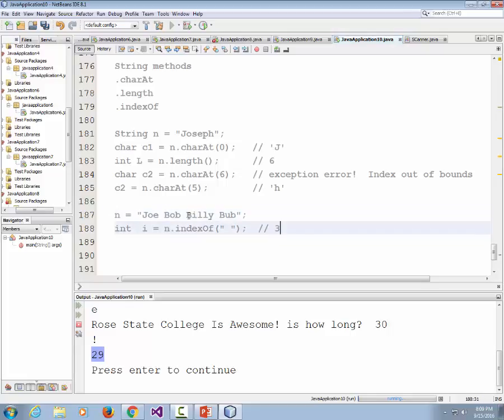But say you wanted to find the last one. Then you could do i is equal to n.lastIndexOf(" "). And it'll find whatever position that is. I'll have to count it out. 0, 1, 2, 3, 4, 5, 6, 7, 8, 9, 10, 11, 12, 13.